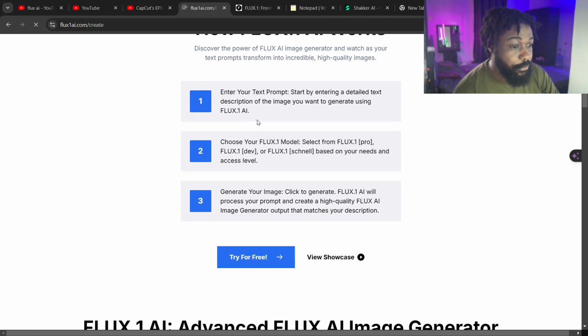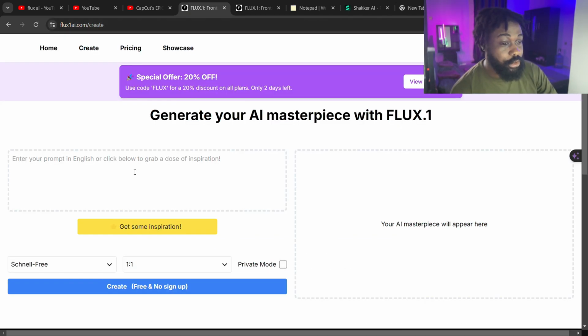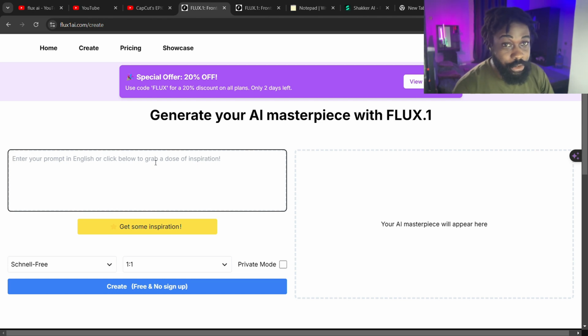Now once you click on try for free, you get to this page. They'll take you to this page: generate your AI masterpiece with Flux AI. I have a prompt that I'm going to be using to test out the other image generators. So I'm just going to copy and paste this, and now the prompt is a photorealistic image of a model with pink hair walking through a cyberpunk cityscape with flying cars moving through the skyscrapers.